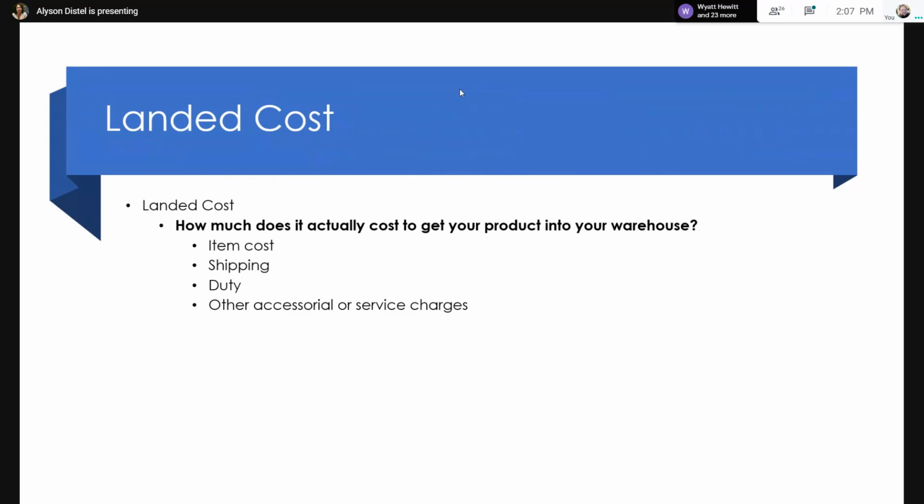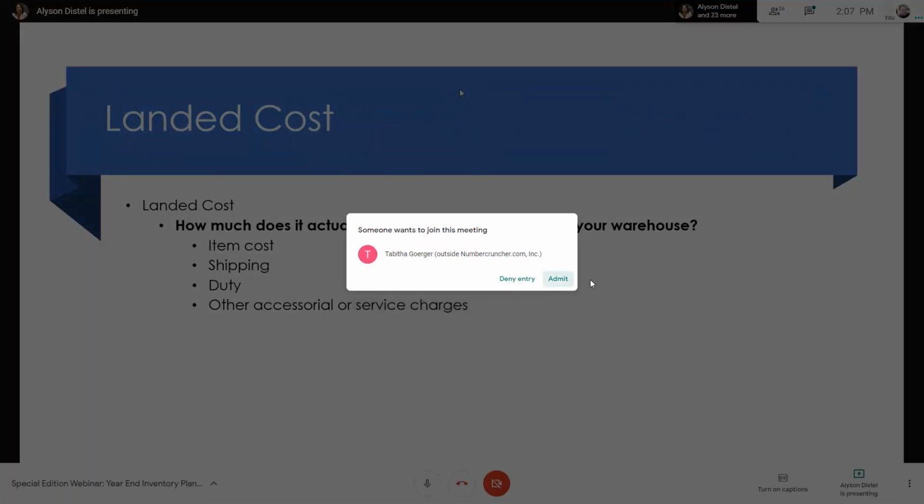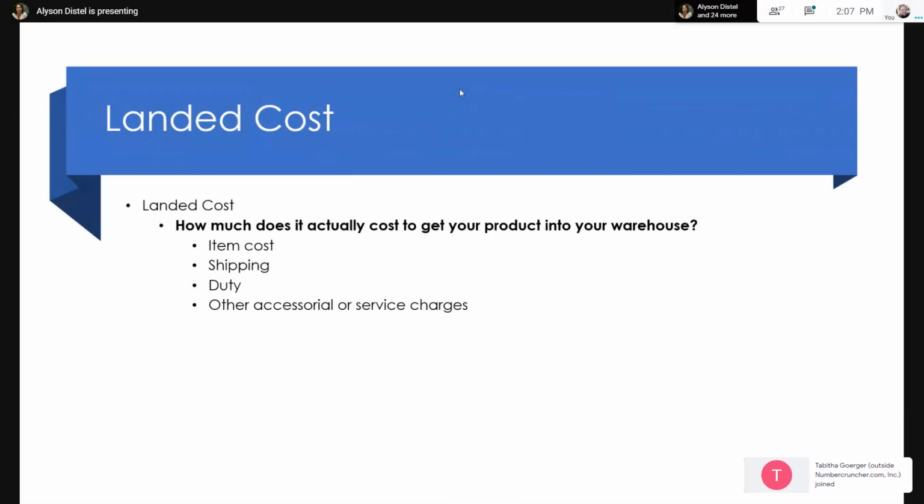And that can be a combination of the item cost, your shipping cost, any duty or other accessorial or service costs. Now, probably of all of my clients, half use landed cost and half use actual cost. The advantage to using landed cost is that you keep track of the actual cost of your item, so that when you're selling it, you're taking into account all of these different charges.